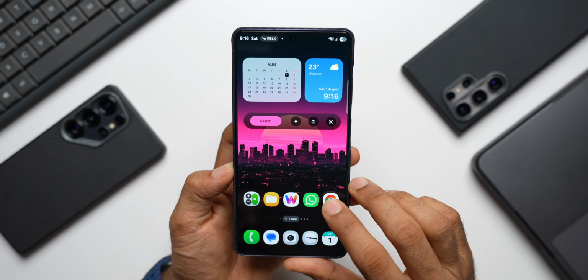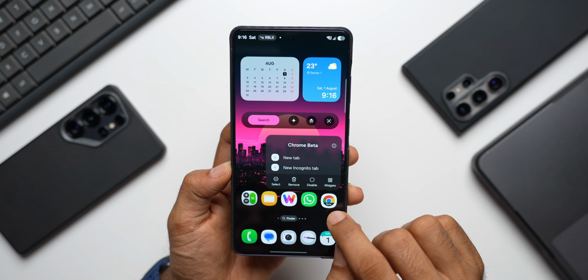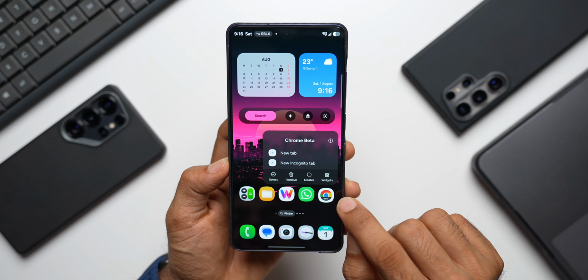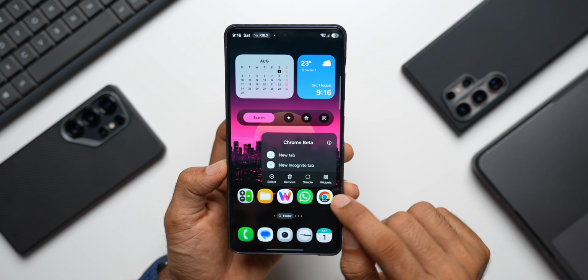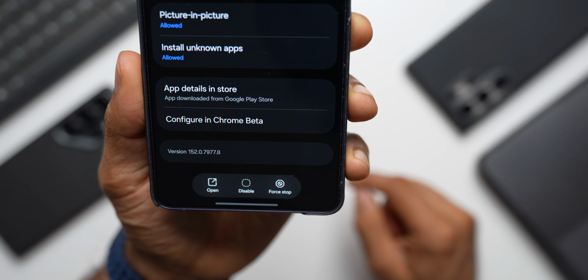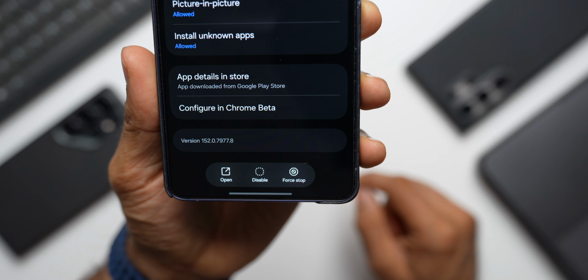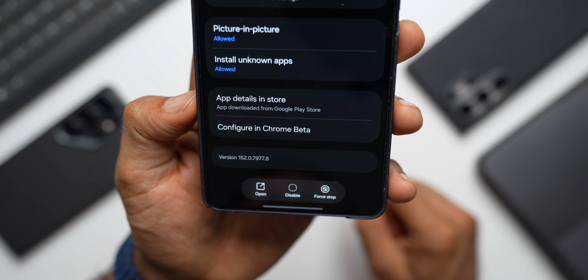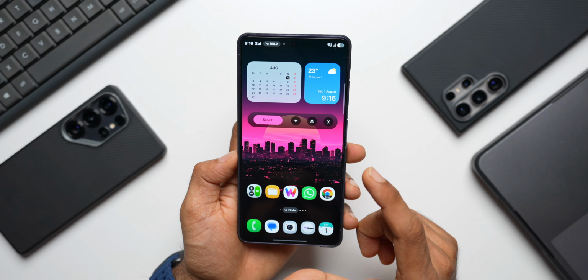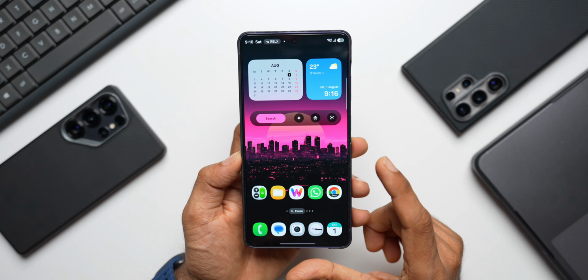Now let me show you the version number here. This is the beta version that I have, Chrome beta. You can enroll yourself on Chrome beta on the Google Play Store. But even if you have a stable version, you would have already got this feature. Let me show you the version number. It's 152.0.7977.8. That is the all new version. And if you're not seeing this feature on your stable version, wait for it. You will be getting it very soon. It's rolling out in phases.